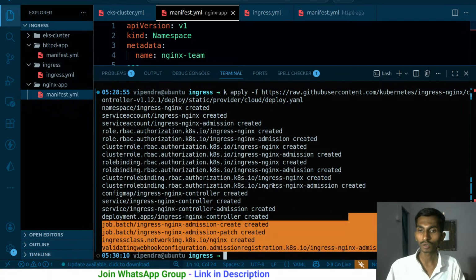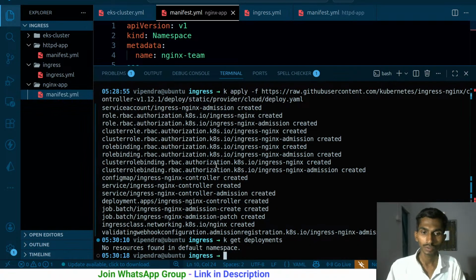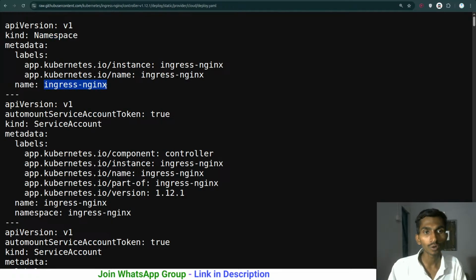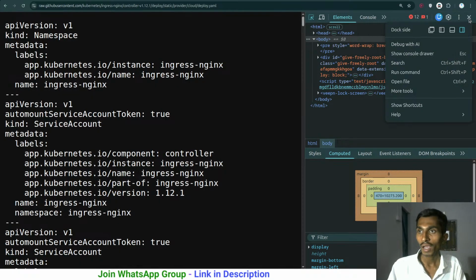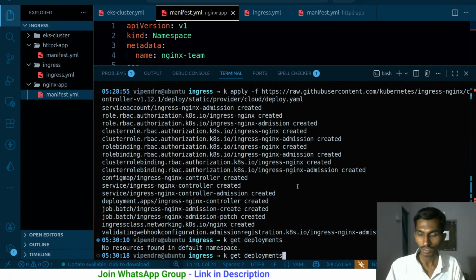It has created a lot of things. You can just simply go through them. If I say k get deployments right now, so wait, I think it has the type, right? Let me check the type. Does it have the type namespace ultimately? So namespace, yeah, it does have the namespace called ingress-nginx. So I will have to check the things using this namespace. Directly it's not gonna be visible.